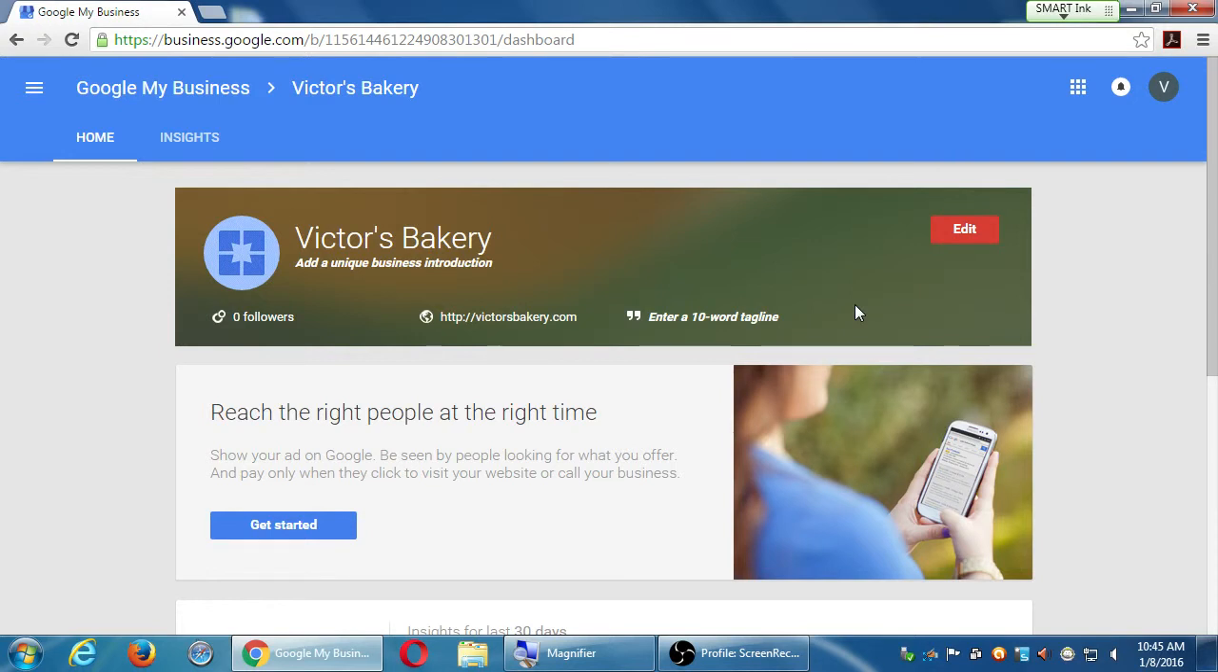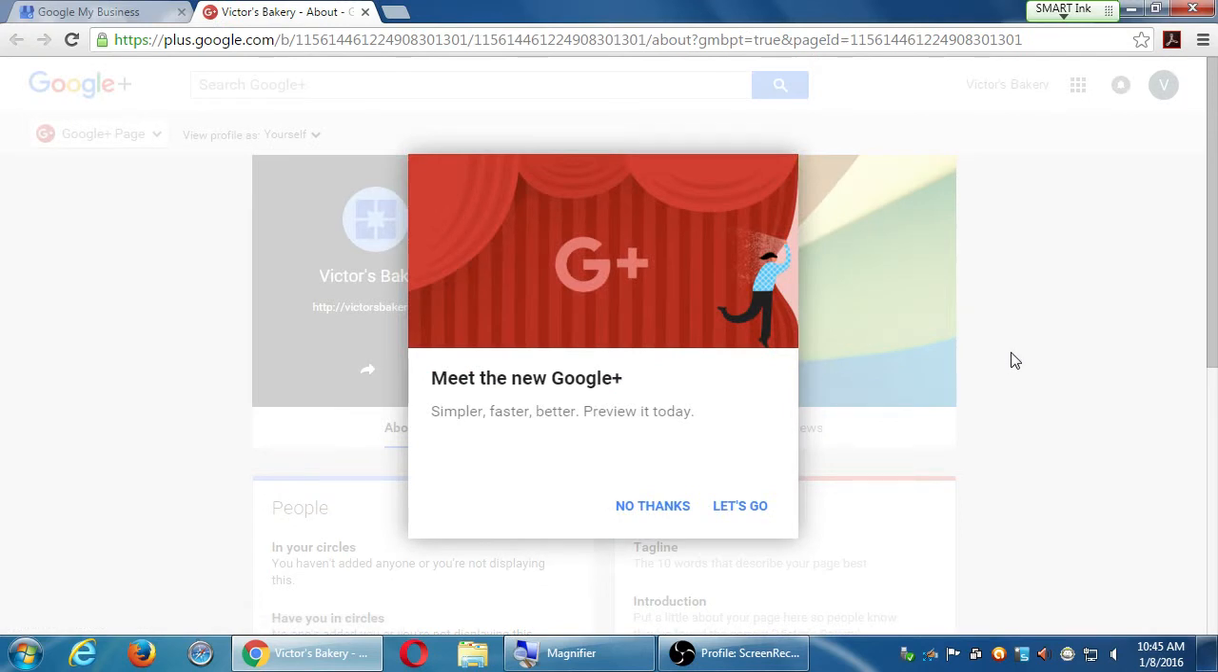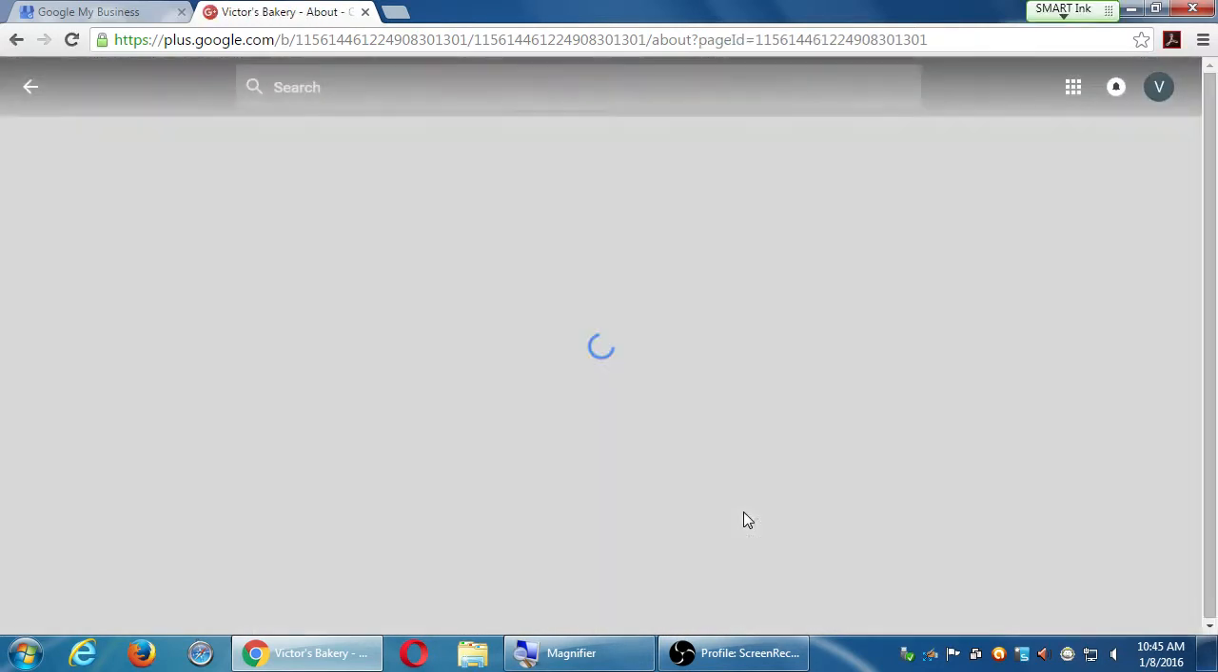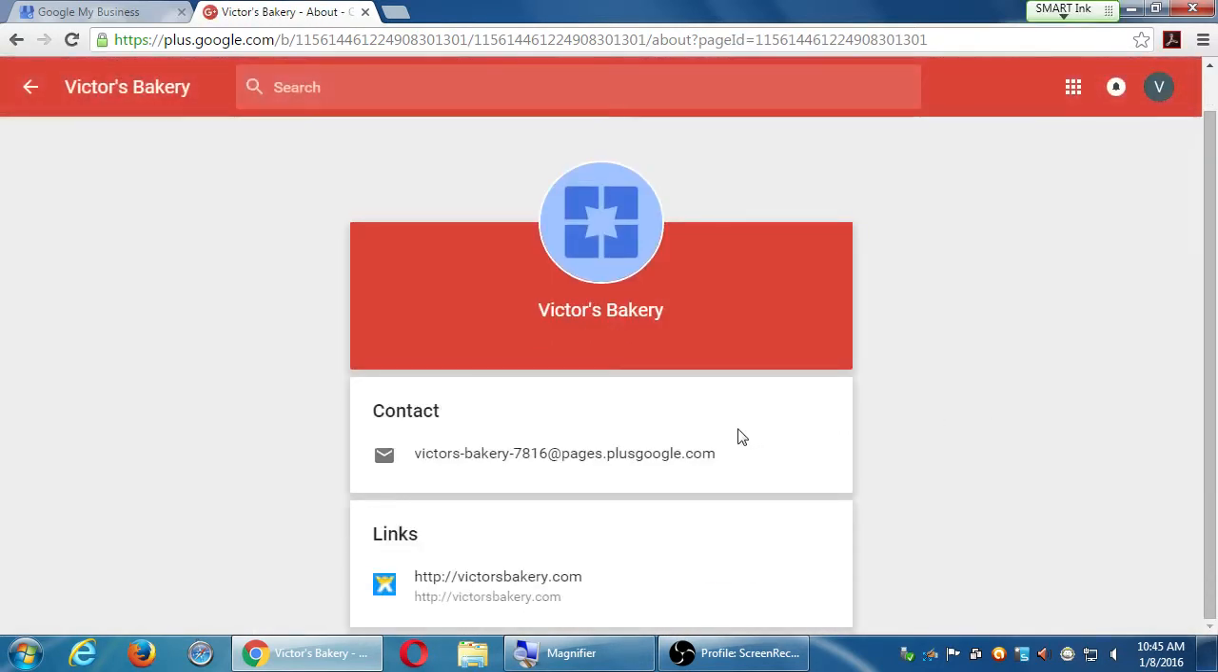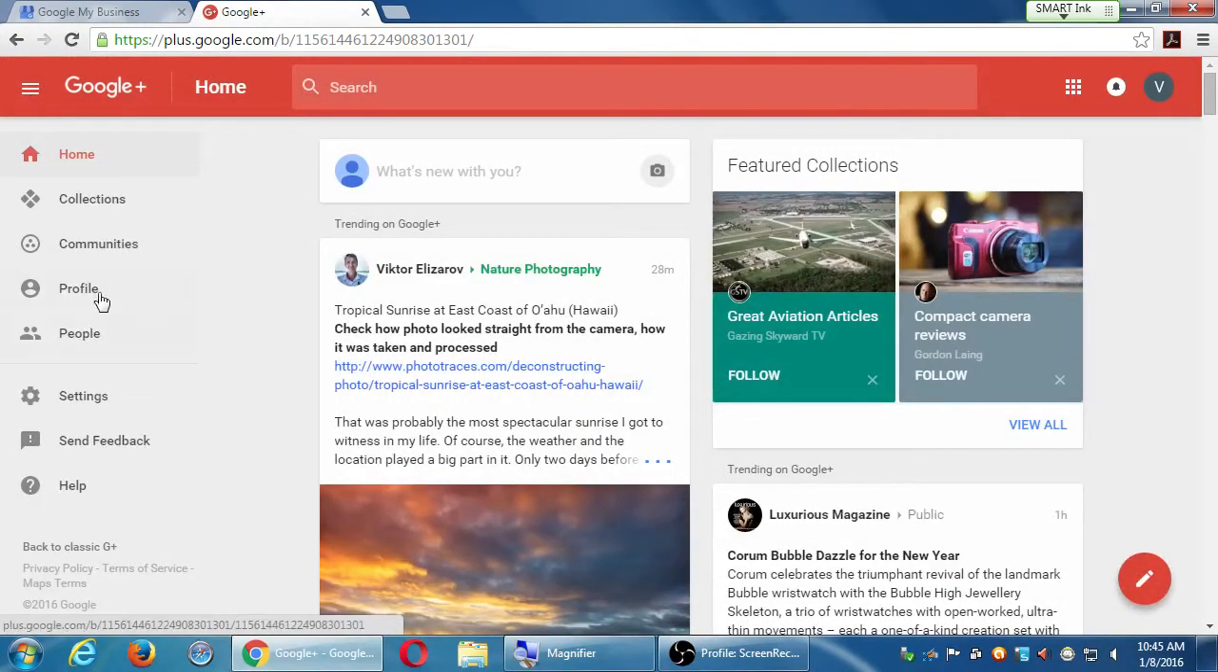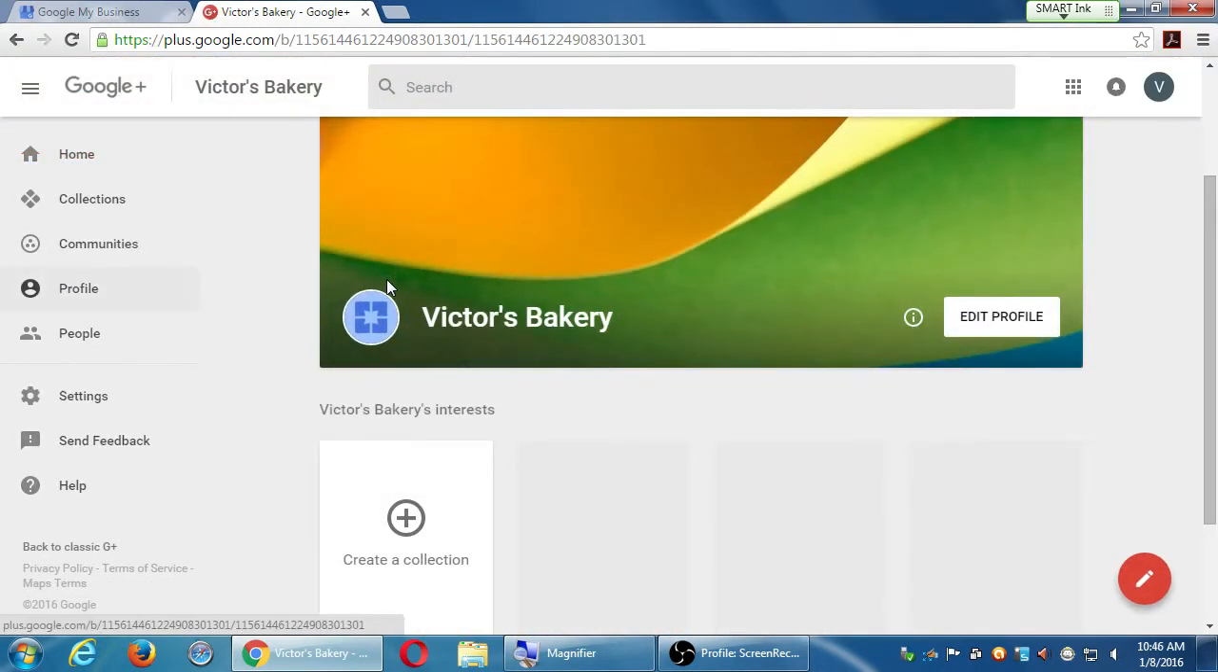Does everyone see a big red edit button right there? Go ahead and click that. Edit. If this is Meet the New Google, just click Let's Go. Yeah, the interface changed recently, so we're going to be stumbling along a little bit because they are not consistent. Okay. Edit profile here.